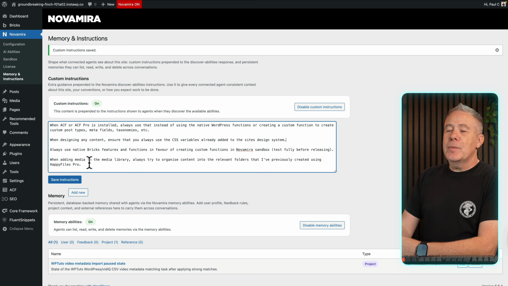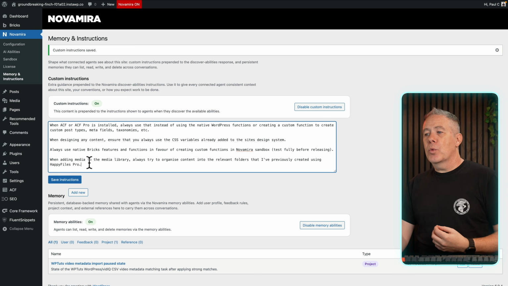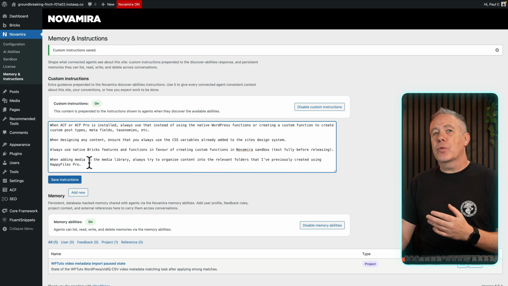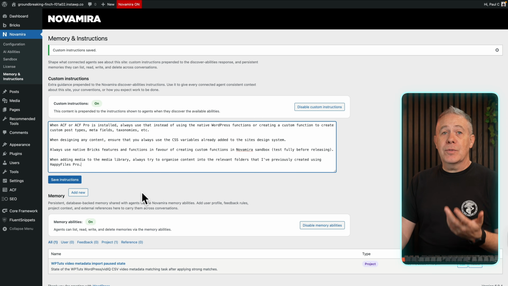Then, for example, I'm using Happy Files to manage my media, so I'm telling it whenever you add media, always try to organize that content into the relevant folders I've created using Happy Files Pro, which is what it tends to do now because I've told it to.